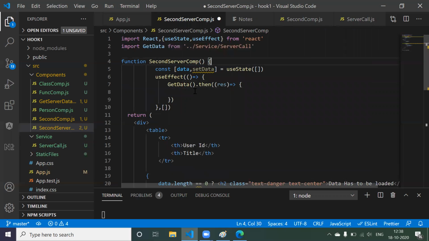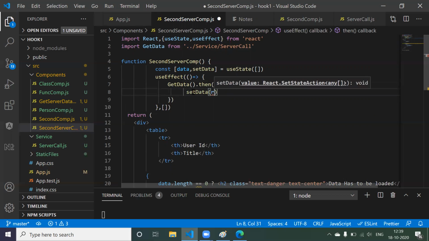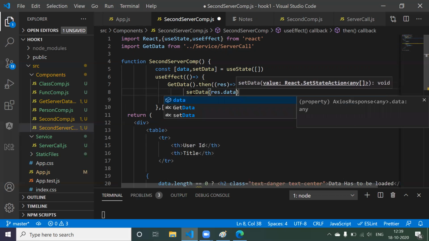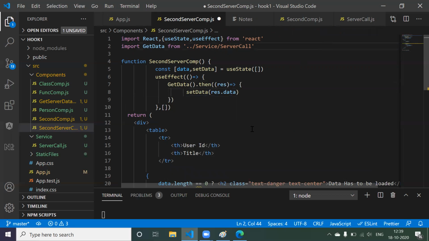Now once I get the data, I want this data to be in the set data. So this time I will say set data, inside set data response dot data. That's it, guys. Now why have I used component did mount, but why not component did update?